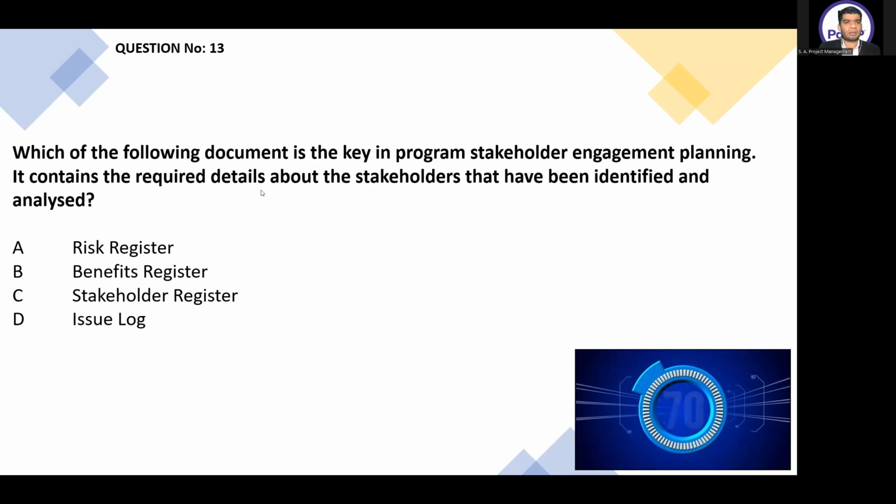Which of the following documents is the key program stakeholder engagement planning? It contains the required details of the stakeholders that have been identified and analyzed. The stated answer is the stakeholder register. Right, so anything about the stakeholders is given in the stakeholder register.